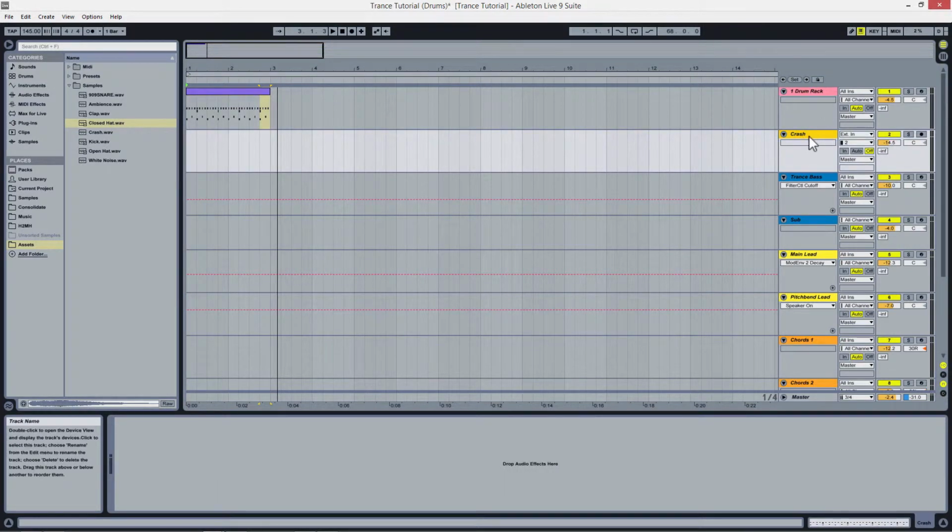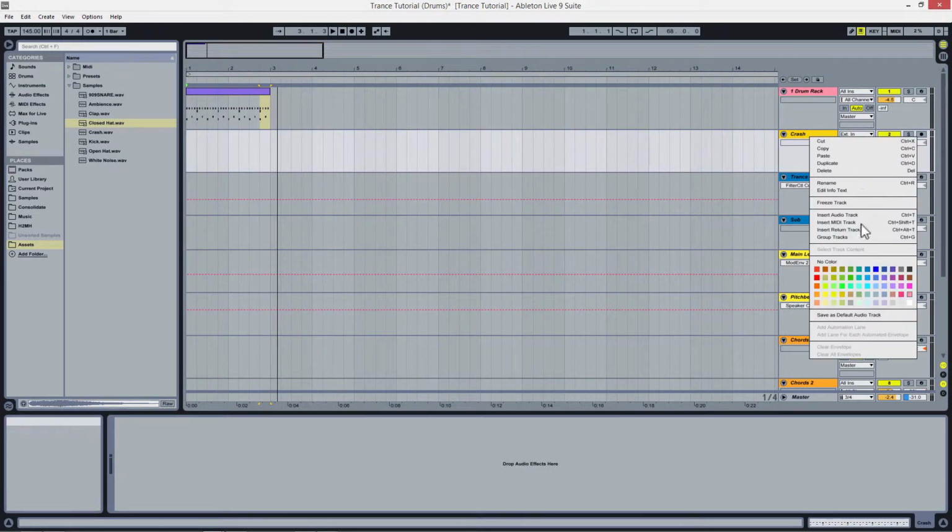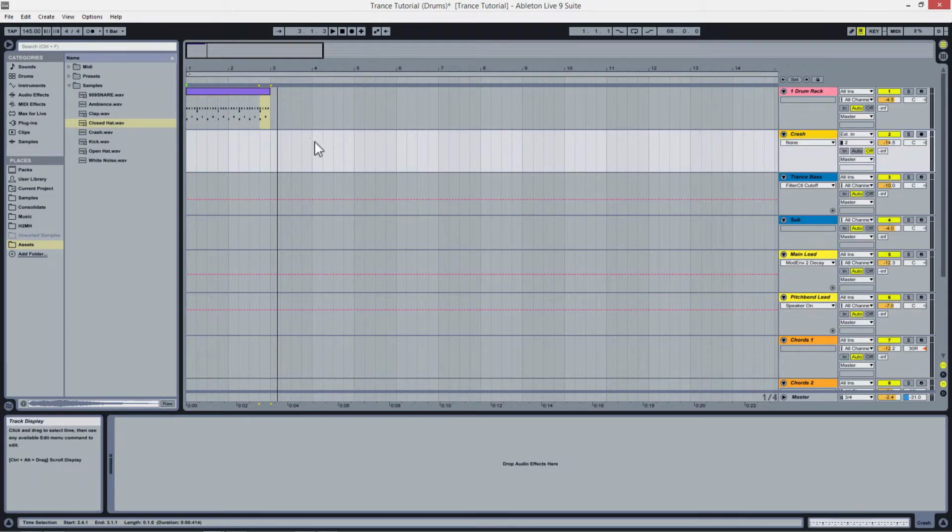And if we want to create an audio channel, it's the same way as a MIDI. Just right-click and choose Insert Audio Track. Okay, so I'm just going to drag in the crash sample down into our crash track.